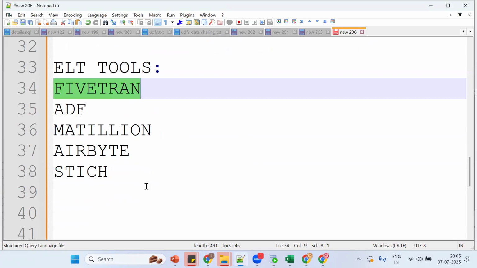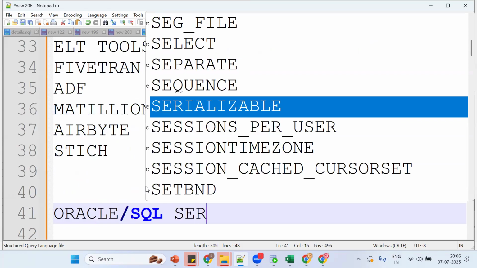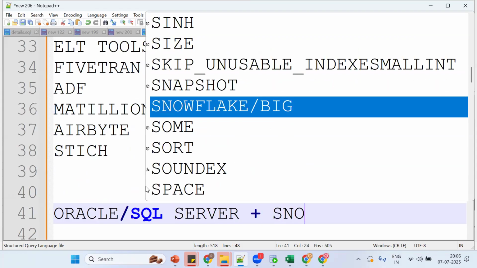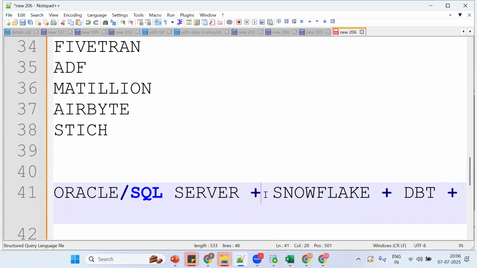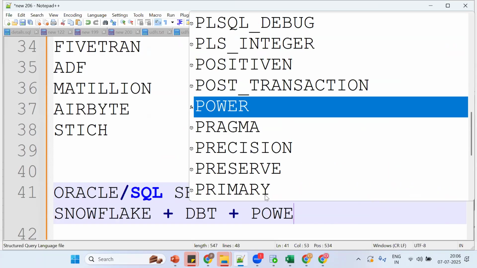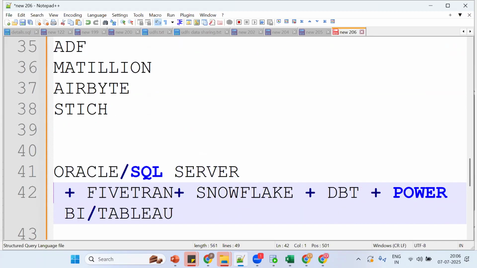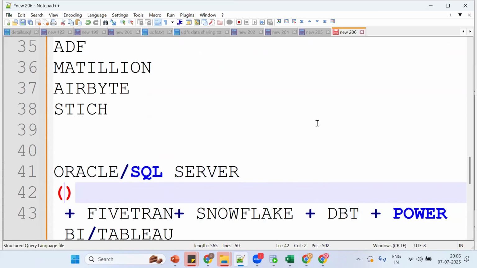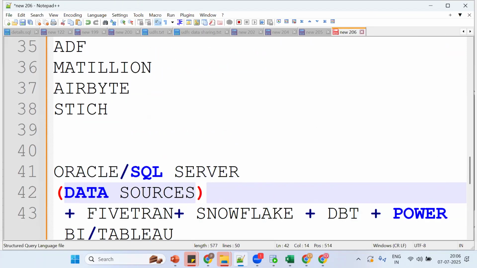So this is the combination: Oracle or SQL Server, plus Fivetran, plus Snowflake, plus DBT, plus Power BI or Tableau. Here, what are Oracle or SQL Server? These are called your data sources. You need to understand the project flow also. These are the data sources.